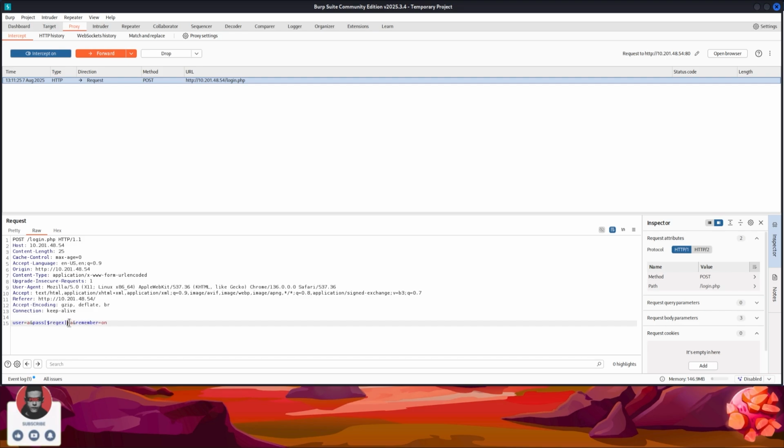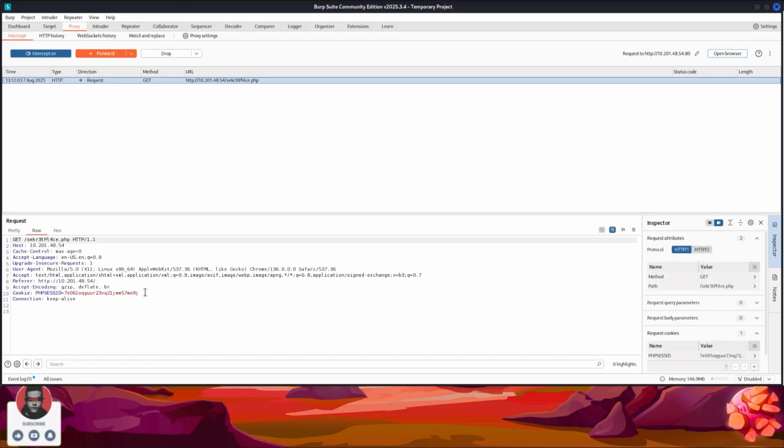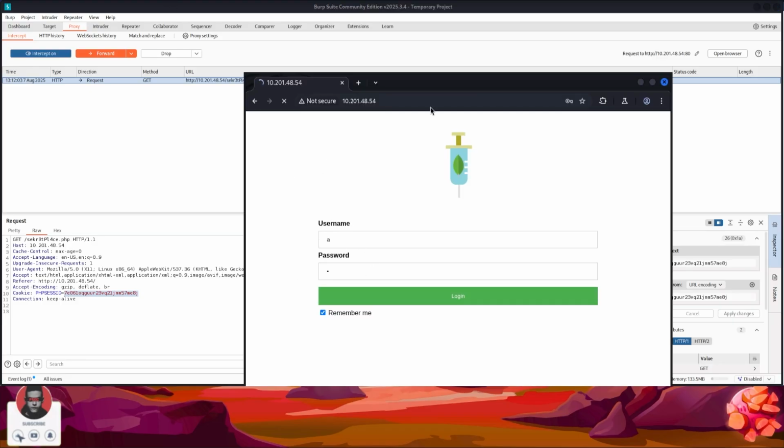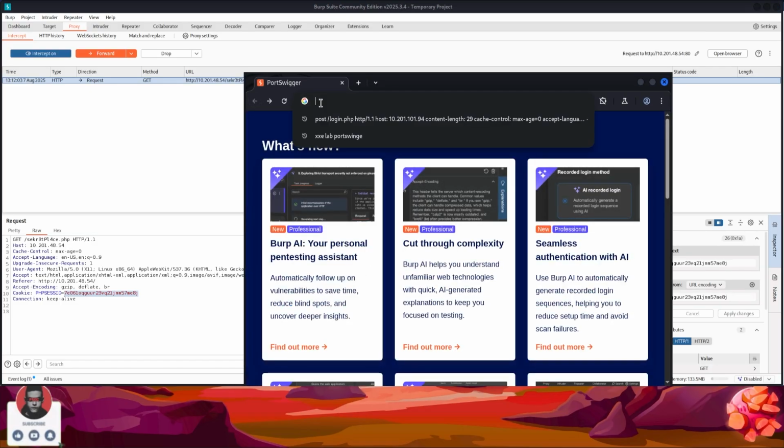We will just add a $regex, username equals John, $regex, dot, bracket, no, 8, and then a dollar again. We'll just forward this request here. We got a session ID, that means it is of 8. The length of the password is 8.